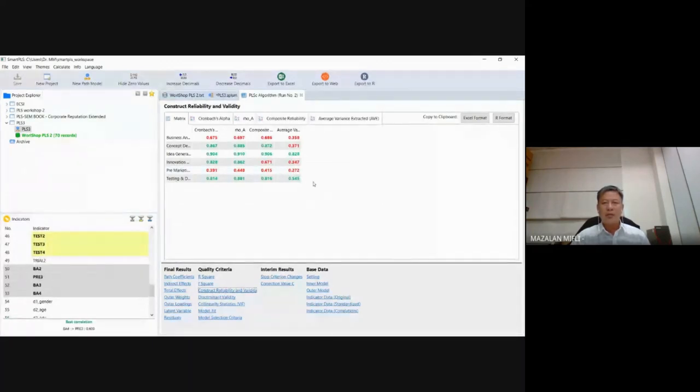We can see that there are already two items that are above 0.5 for the AVE. The composite reliabilities, okay, three, and then the other three are a bit off, so the pre-marketing is still low. So far, okay, never mind that.